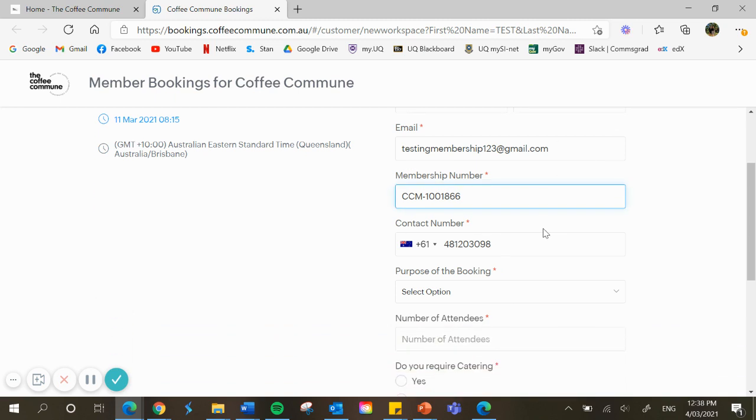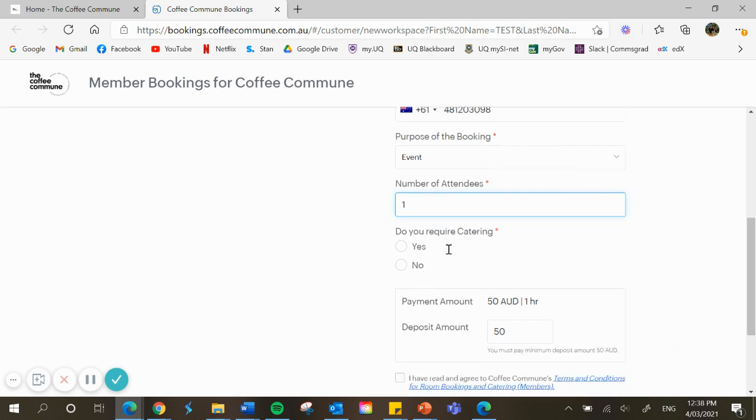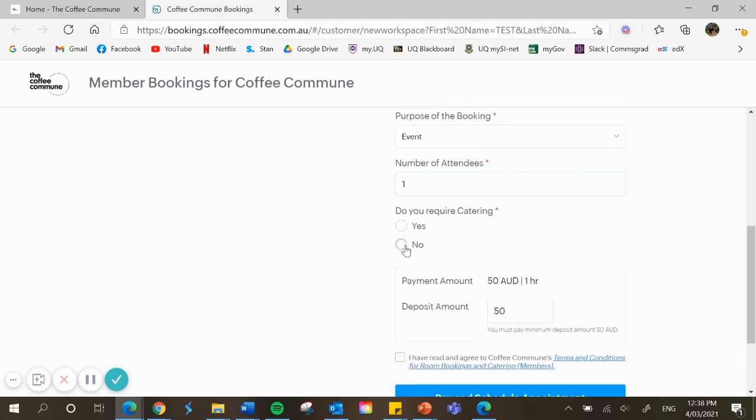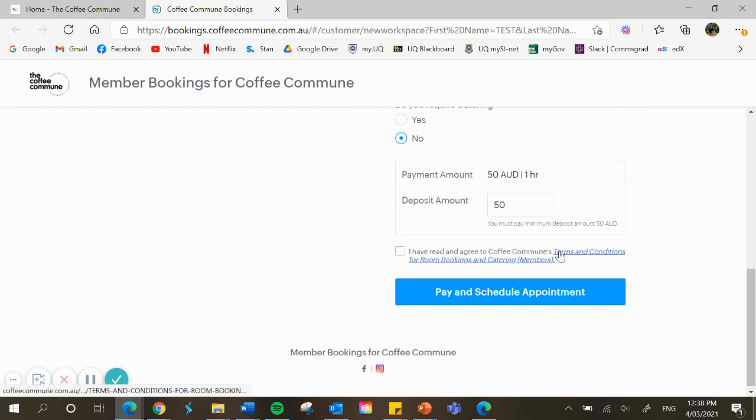Ensure that you fill in any missing information and scroll down, choose the purpose of the booking, for example, I'll say event, the number of attendees, and whether or not you require catering. Then open the terms and conditions up, and once read, select and tick the agree box. To continue, select Pay and Schedule Appointment.